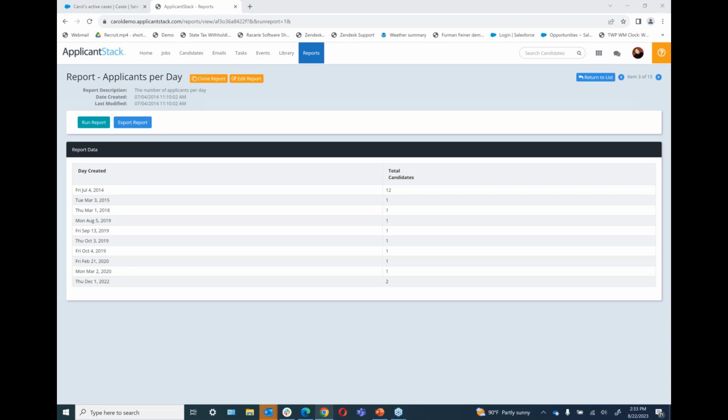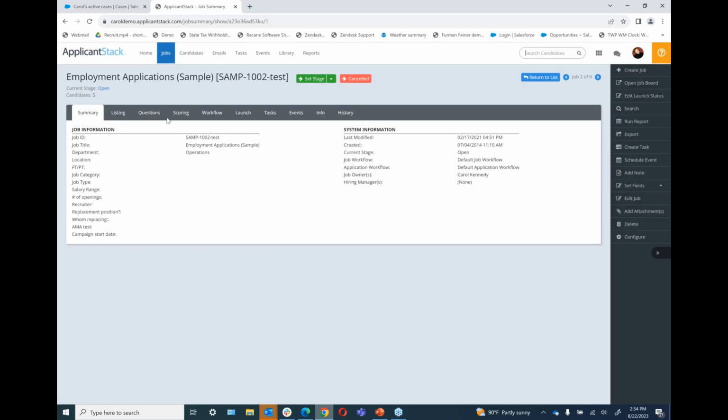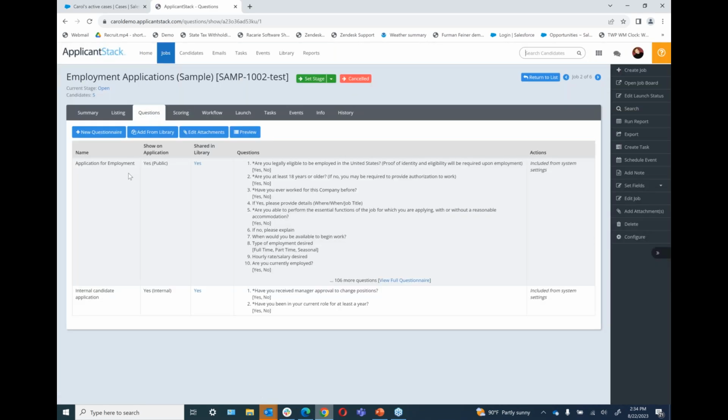Okay, great. The next question is, our job application includes questions for drivers. Can we choose to use those questions for some jobs, but not all jobs? Yes, you can. So let's go in. We'll come back into a job. And so in this case, our application, again, that's included from system settings. You don't have to do that, but you would either add from library and select the appropriate application, and then you will have the option to attach additional questions. So either new questionnaire or add from library.